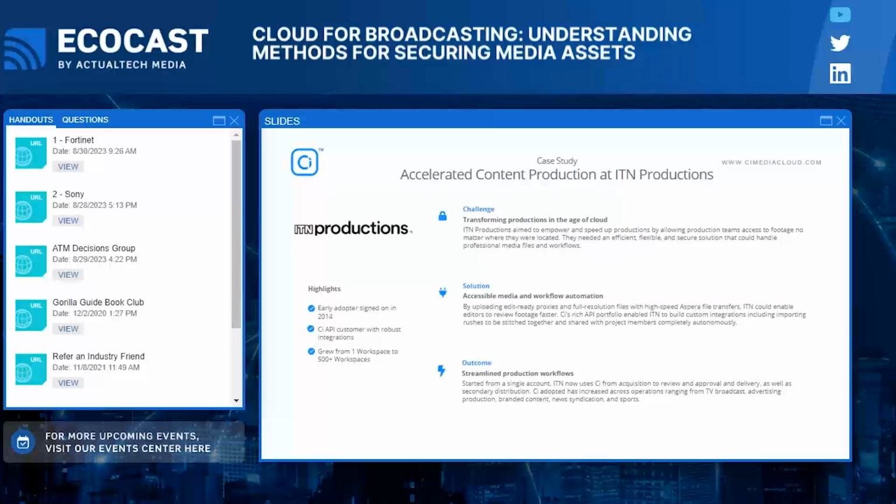API. So they've got over 500 workspaces at this point in time, and a workspace is basically a place where you bring people and files together. So it's really grown over time. But they had a lot of challenges because they've got productions that were happening all over the place, and had for every different production, a different way to receive their content, to organize their content. So they were looking for a central solution, and that's what they found with C.